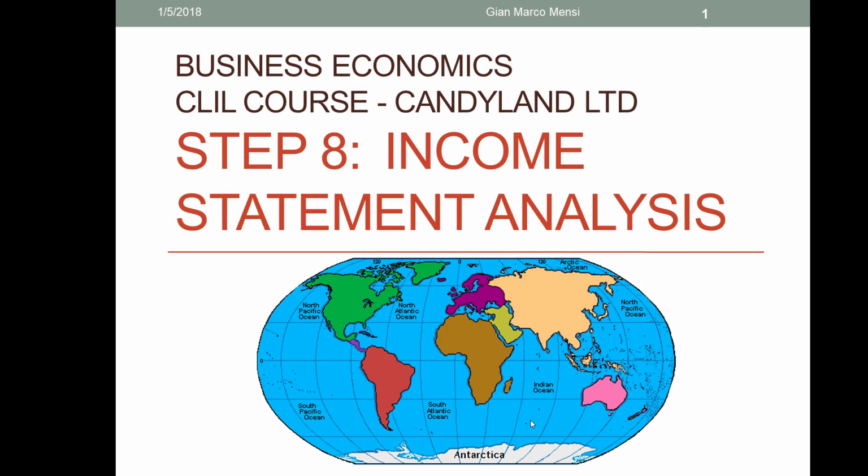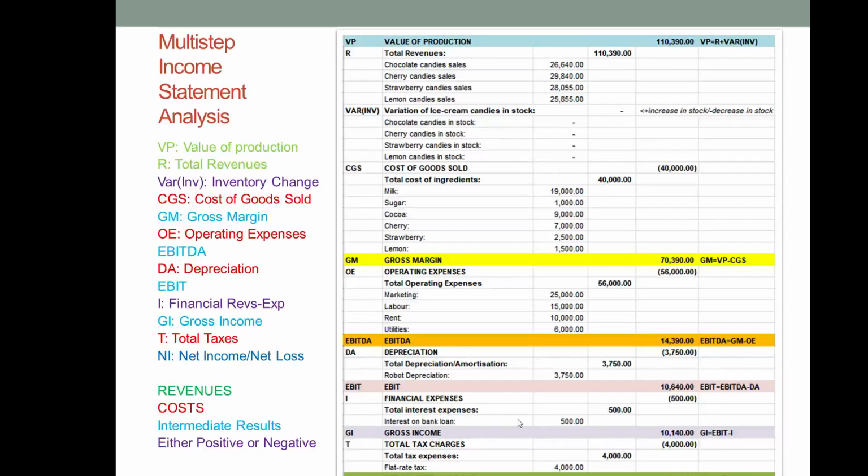So last lesson we managed to look at how a multi-step income statement is presented. We have seen that we start from a result which is called value of production, and then gradually we take out all costs arranged by nature to get to some intermediate results that are of particular interest to us. Okay, keep it in mind, print it, or look at your notes and your spreadsheet.